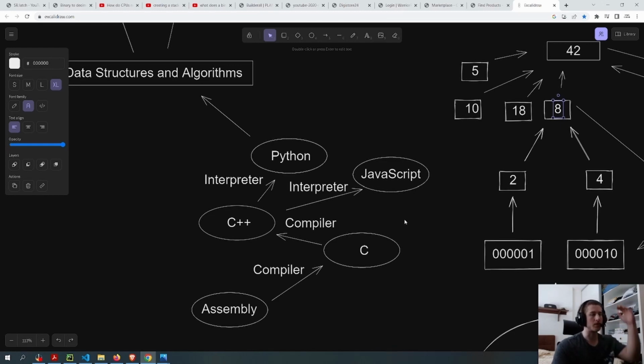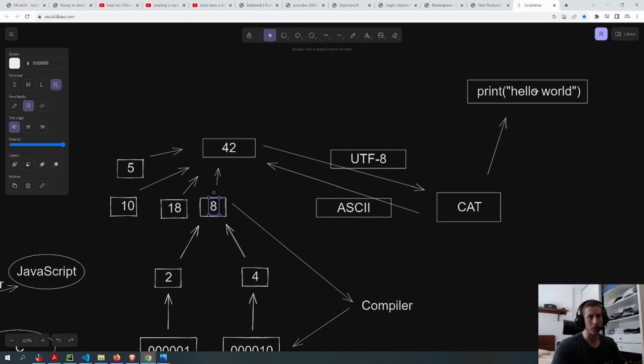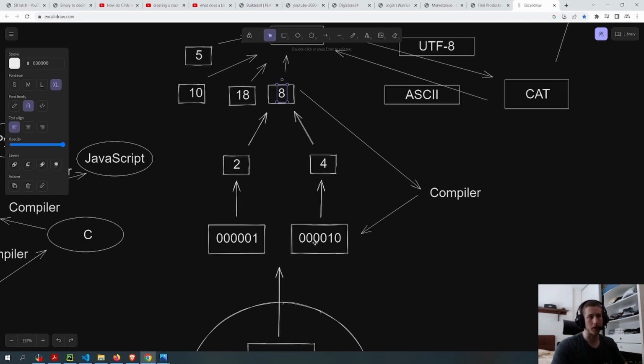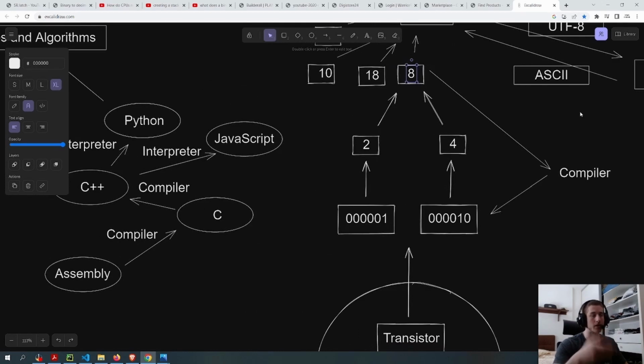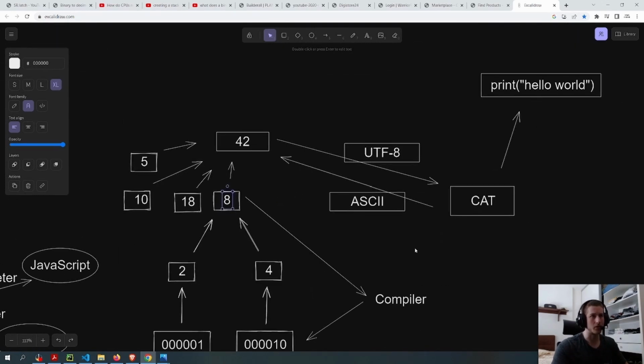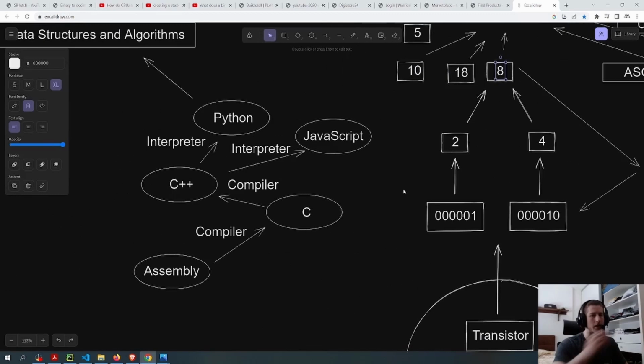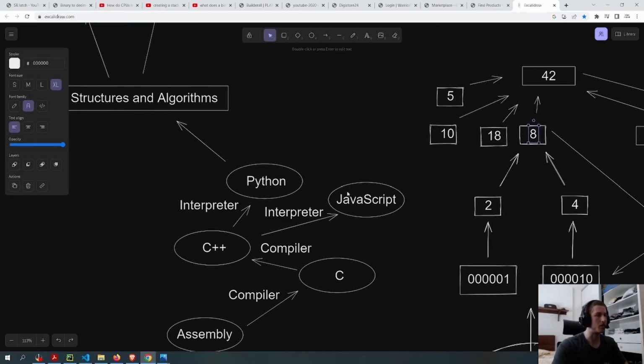So the interpreter is translating this instruction here, print hello world, into a sequence of binaries and then executing right away, and the compiler is just translating this here into the sequence of binaries, and then you get a new file and then you run it. And that's pretty much the difference.